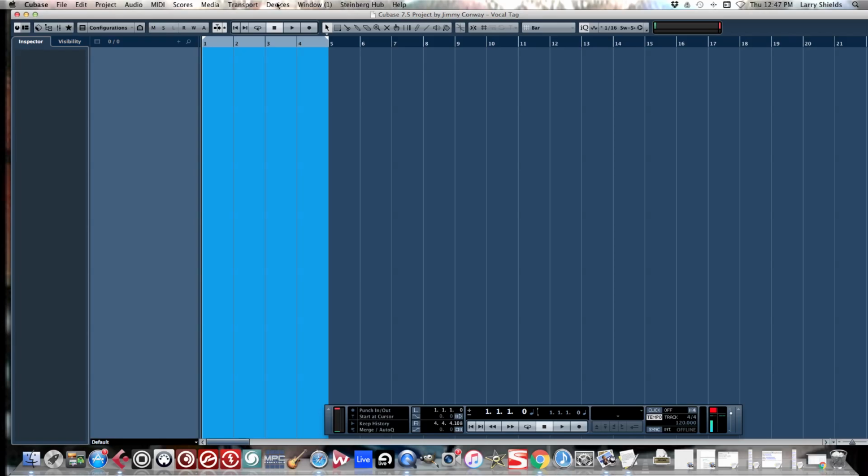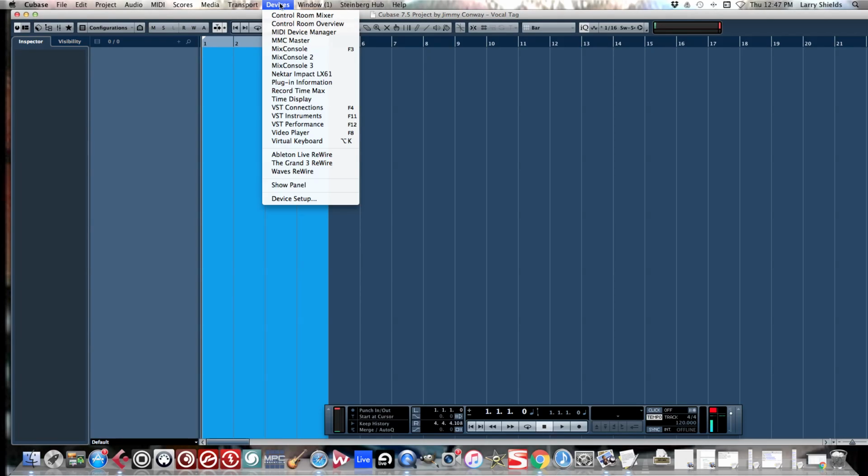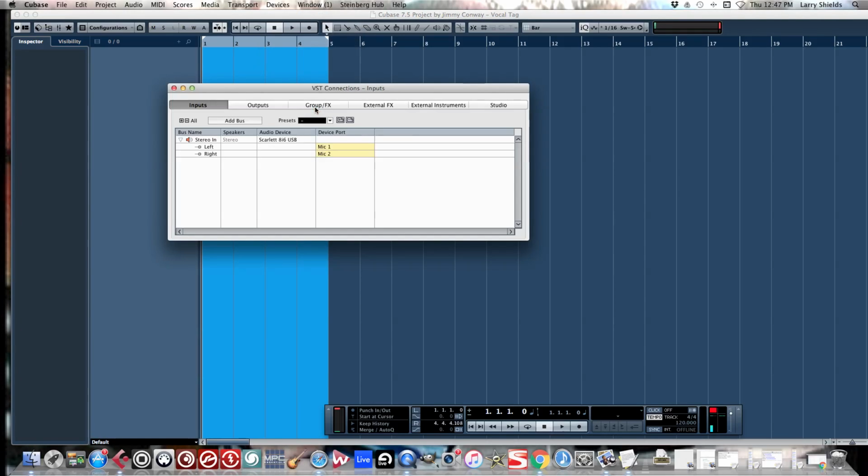Now what we want to do is set up the inputs to record. So we're going to go back to devices. We're going to go to connections, VST connections here. Now this is where you set up your inputs and your outputs for your audio card. Okay? Right now it sets up naturally to the left and right inputs, or the first two inputs on my audio card, which are microphone inputs. They're actually dual inputs, what we call Neutrik inputs, which will take microphone and 1/4 inch guitar cable or 1/4 inch keyboard cables. Okay, we'll get into that another day.